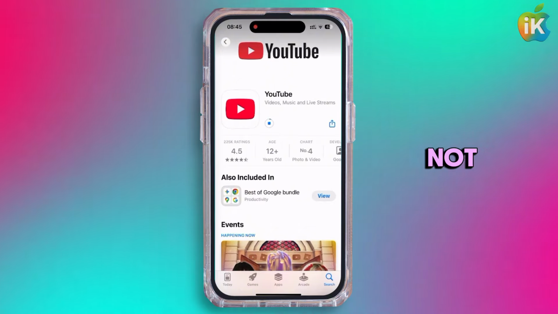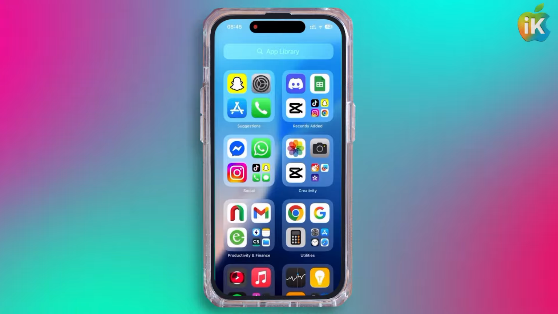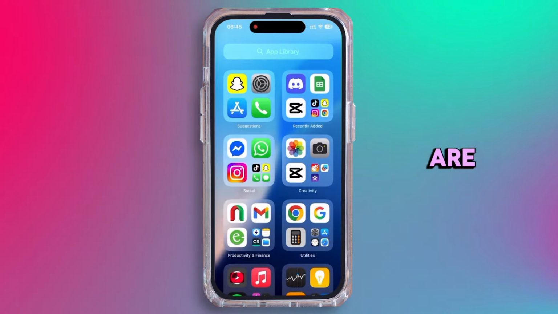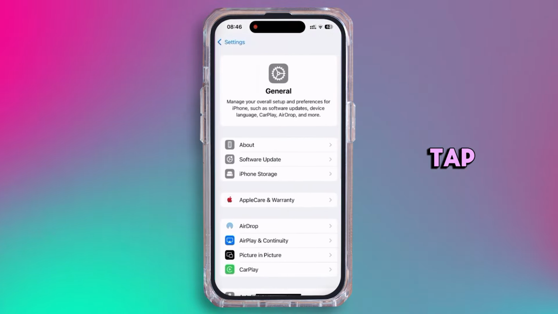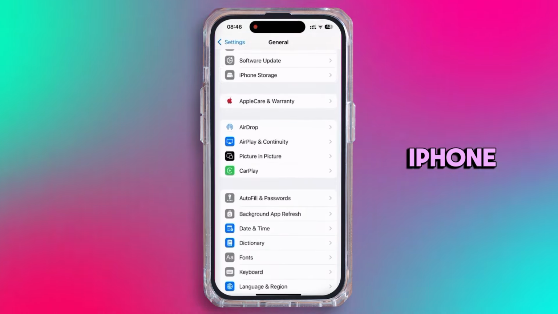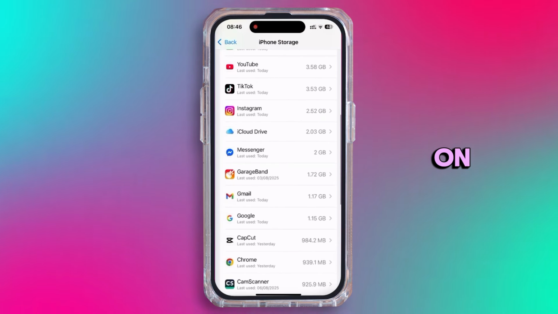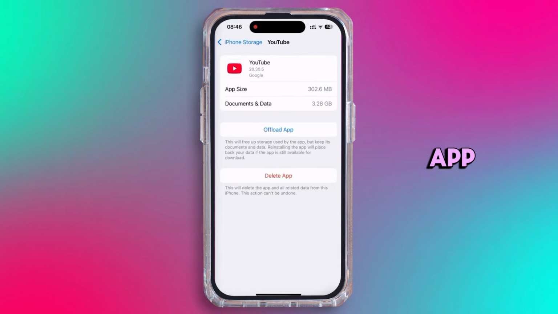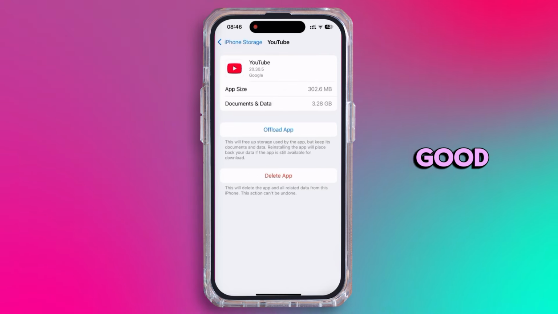However, if this does not work, you must also try to offload or reinstall the app. To do so, head over to your device settings. Once you are on your device settings, go to the general option. Tap on general and then on iPhone storage. Once you are on the iPhone storage, tap on YouTube. Once you are on YouTube, tap on offload app. Once offloaded, make sure to reinstall the app and you should be good to go.